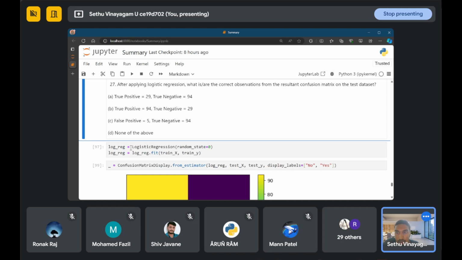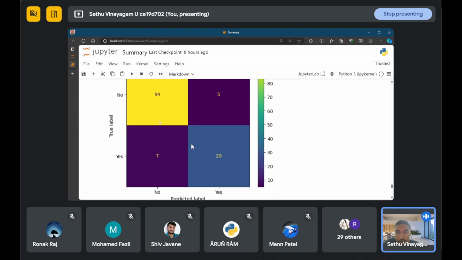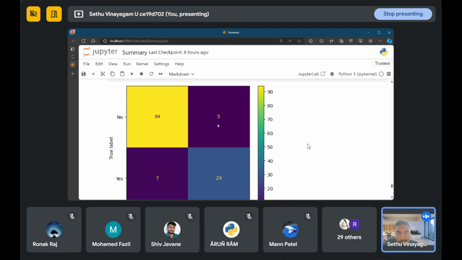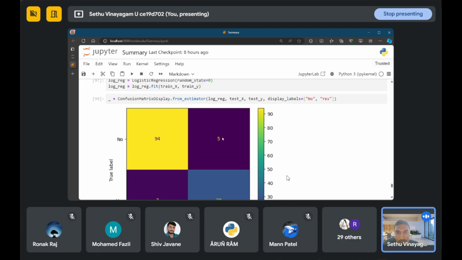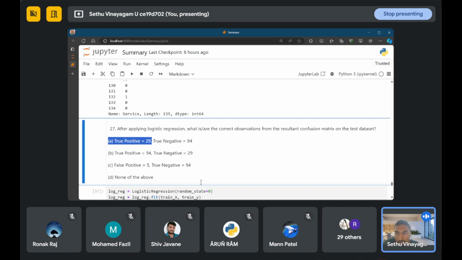And C says false positive is 5 and true negative is 94, right? True negative, we already saw is 94, so this part is fine. False positive is when the predicted label is yes and the actual label is no, right? So that is 5. So false positive 5 is also correct. So option A and option C both are correct. Option B is incorrect and D is also not applicable because A and C are correct.